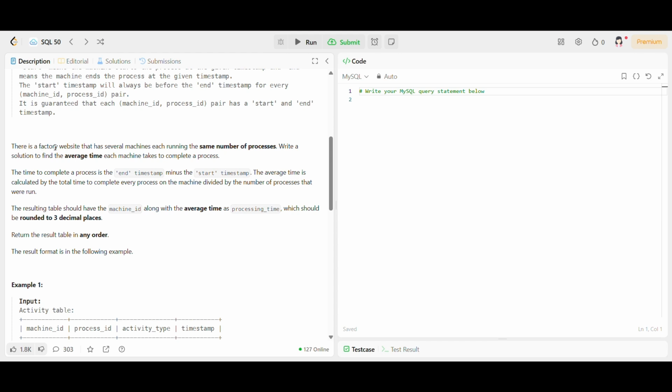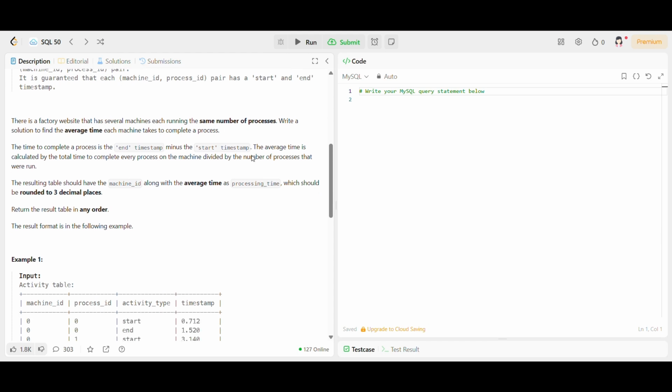Okay, what is the question? There is a factory website that has several machines, each running the same number of processes. Write a solution to find the average time each machine takes to complete a process. The time to complete a process is the end timestamp minus the start timestamp.